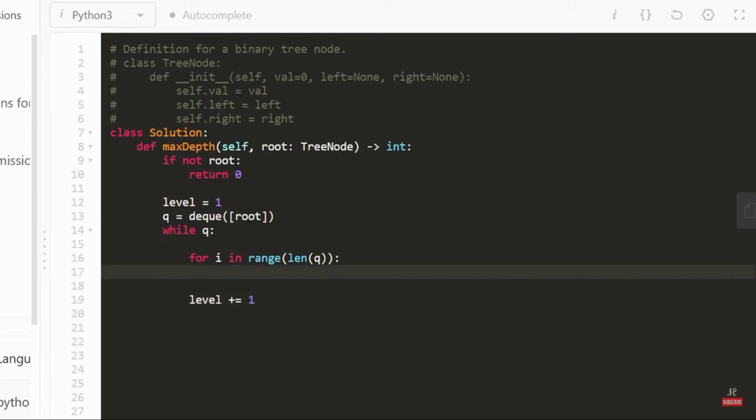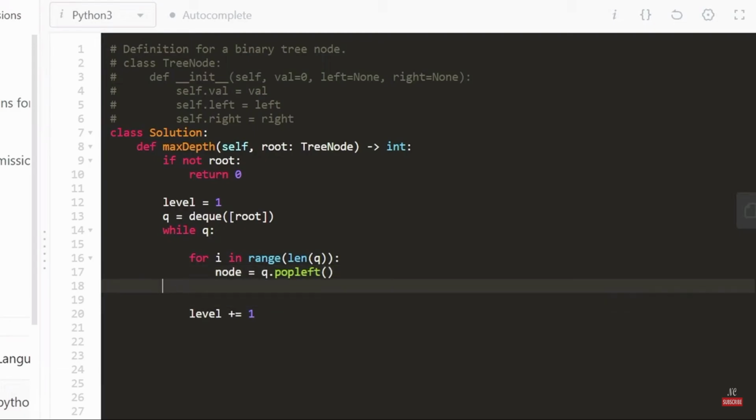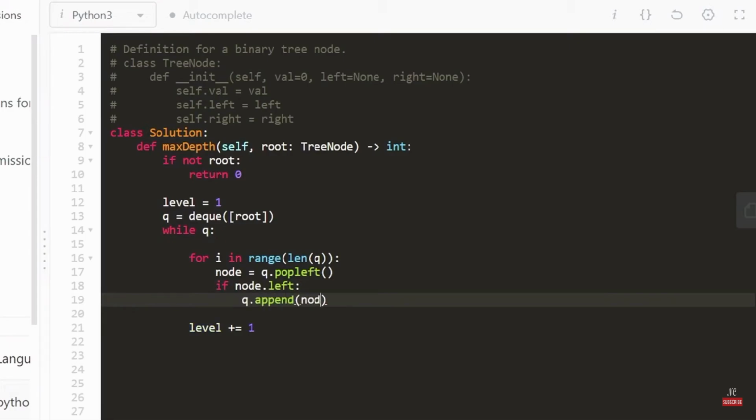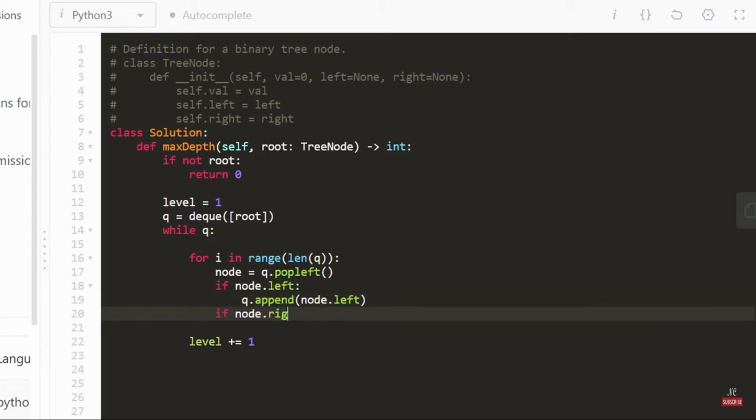So for every node in the queue, we're gonna go ahead and pop from the left, just like we did in the picture. We're always gonna be popping from the left of the queue, and we're always gonna be adding to the right of the queue. So we're gonna pop a node, and then we're gonna go ahead and add its children to the queue, only if the children are not null. So if node.left is non-null, then we're gonna go ahead and say queue.append(node.left). If node.right is non-null, then we're gonna append that one as well.